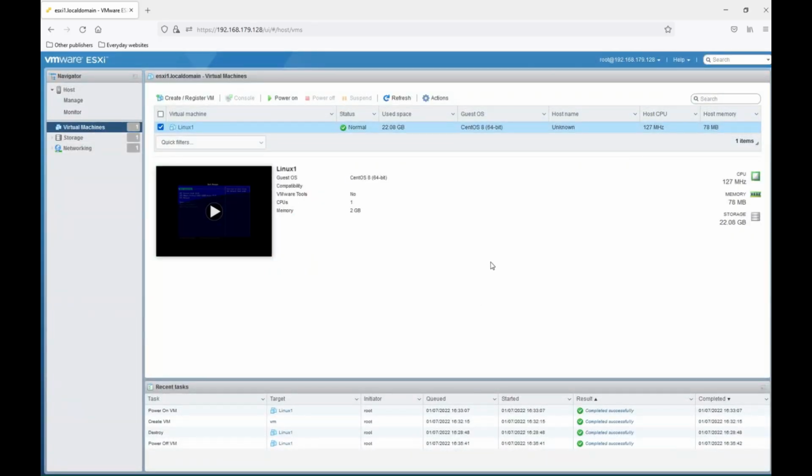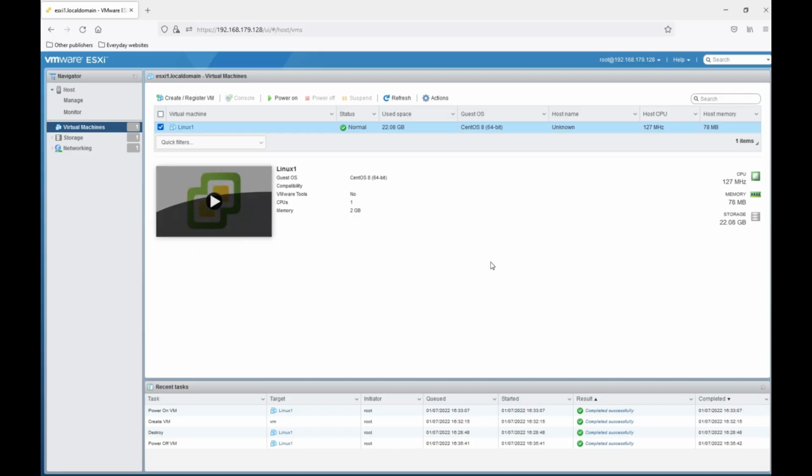Once it's powered off, then in the next video, we'll download the ISO image, attach it to this VM and go through the installation. Yes, I'll see you in the next lecture.